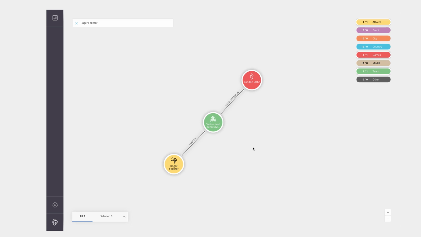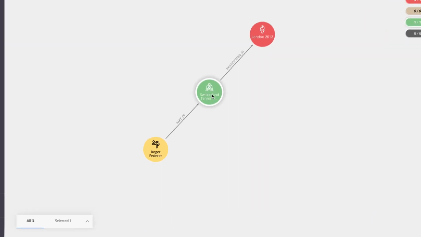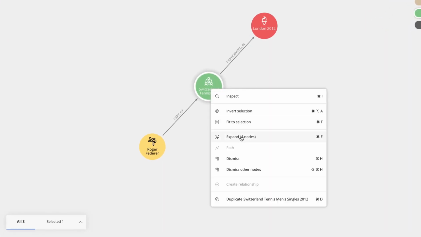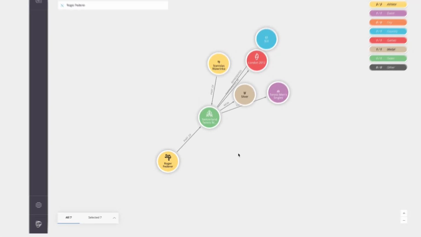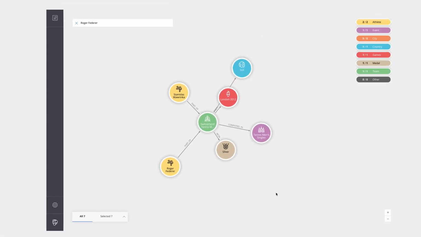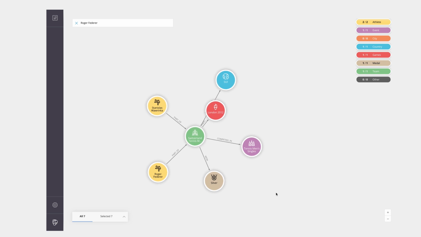And if I wanted to then see, okay, Roger Federer competed in London 2012 as part of a team, let's find out everything else that there is to find about this team. So I'm just going to select the team, which is the single node on the screen. I could, of course, also have selected it right from here. And then let me expand the 4 nodes around the team and see what else I can find.